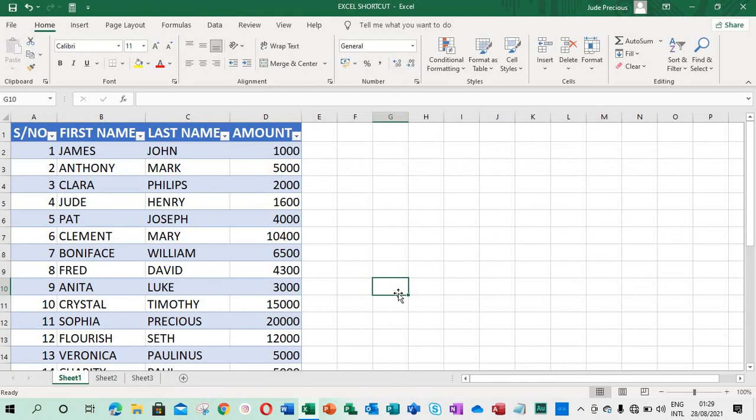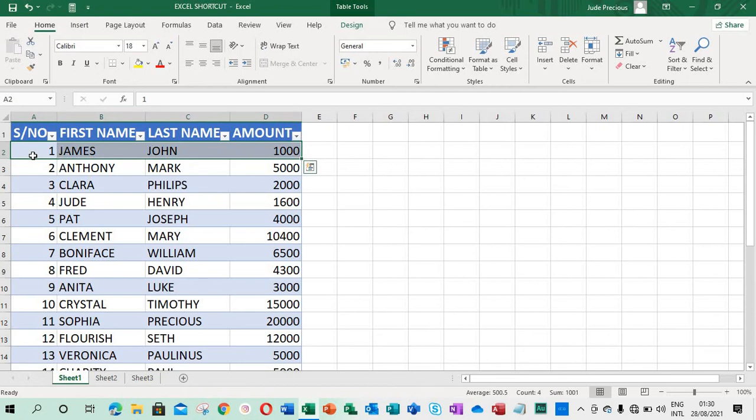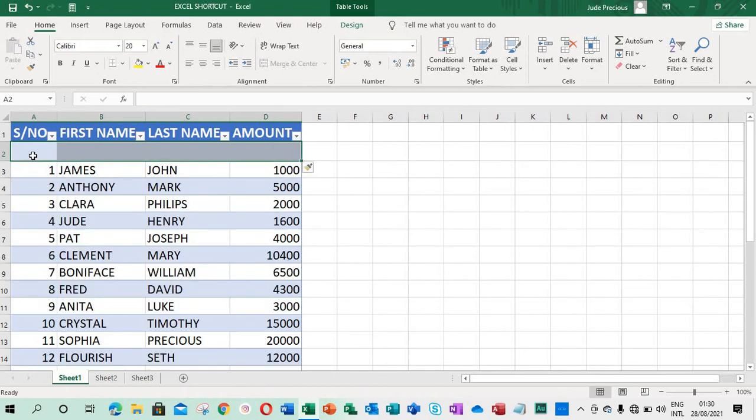Ctrl plus plus. This will add a new column or row to your spreadsheet. Let's say we want to add a new row up here. We click the place we want to add a new row. We hold down the Shift key, click the spacebar. Then we'll click Ctrl plus Shift plus plus.